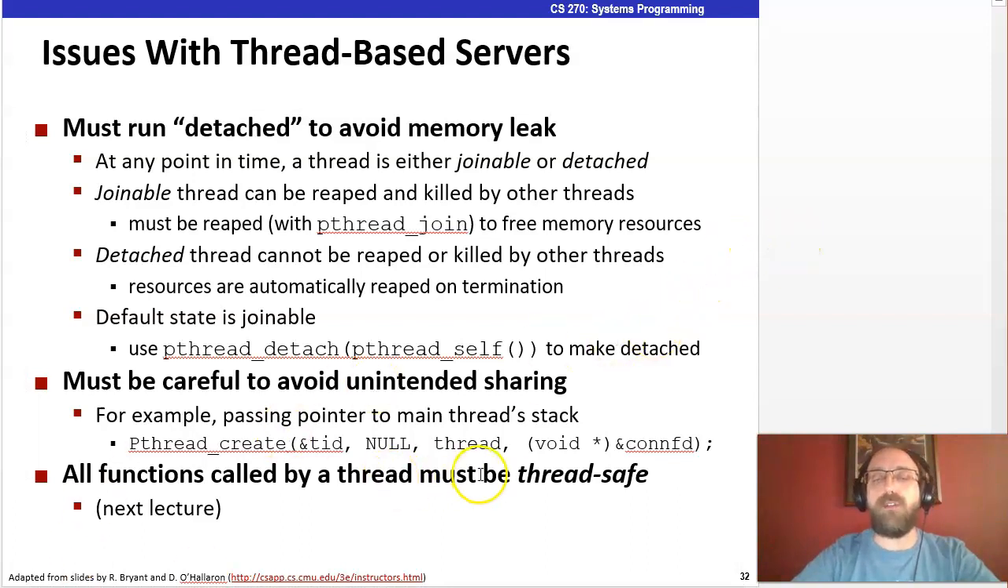And if we are using threads and we're calling functions from those threads, and of course we usually are, all the functions we call have to be thread safe. We'll talk about that in lecture 18.